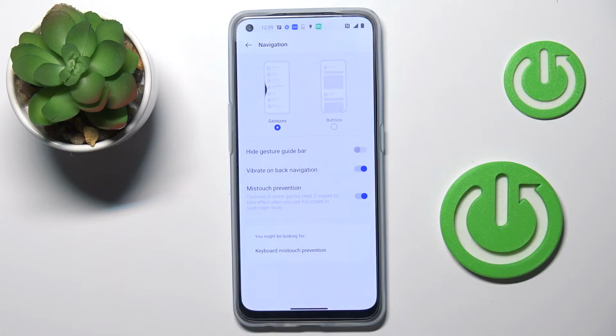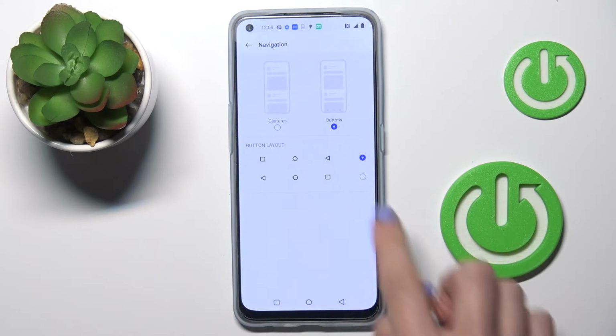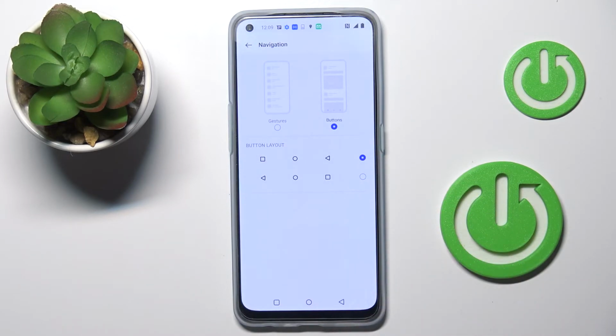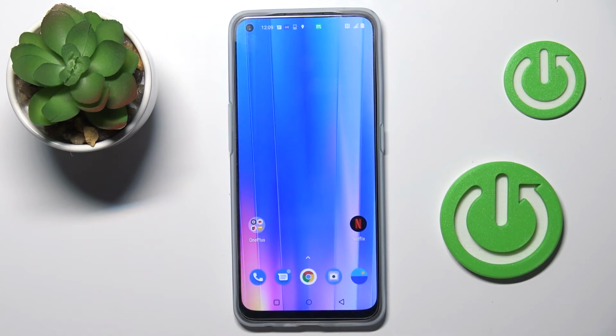So whenever you wish to pick button navigation, just click the stop switcher, select your layout, like your favorite layout. I would like to have this one. So from now on, this is our back button, this is our recent apps button, and that's our home screen button. And this is it, that will be all.